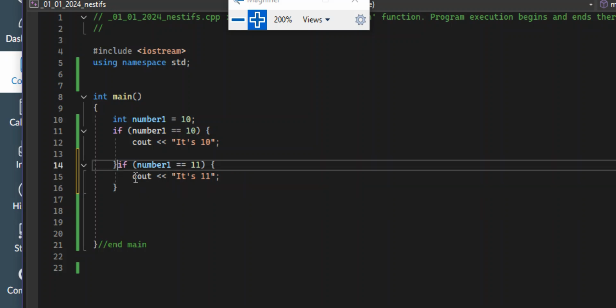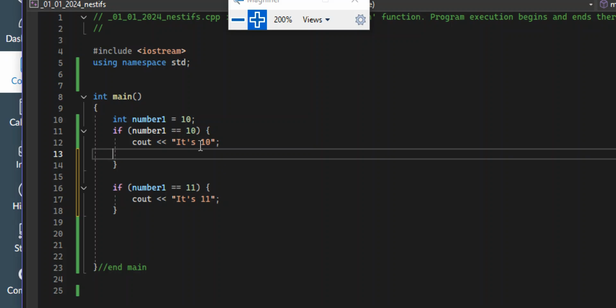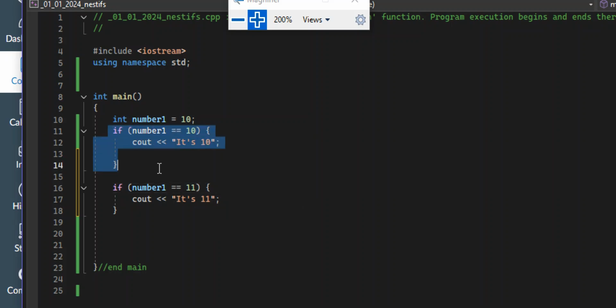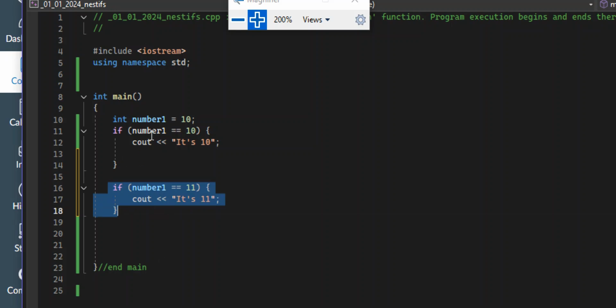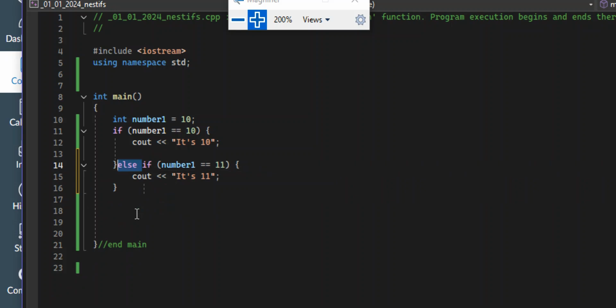Now, if I do this, I'm asking two separate questions here. Is number1 10? Is number1 11? So let's say this is true, and then I change it to 11 or something. Well, now this is true. It could actually run both ifs. But if I keep it else if, only one of these will run.